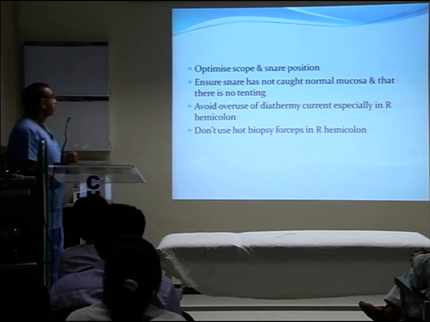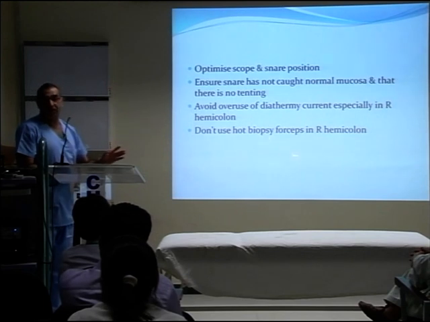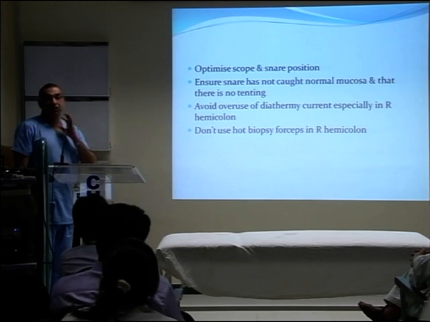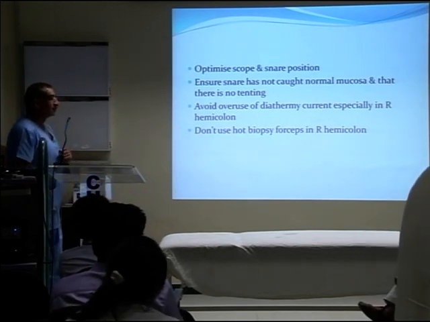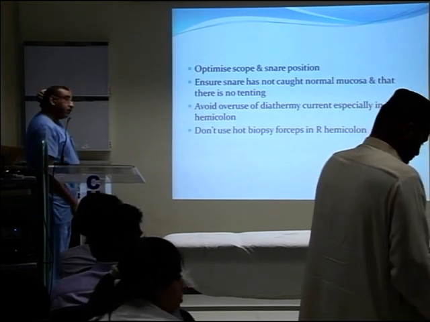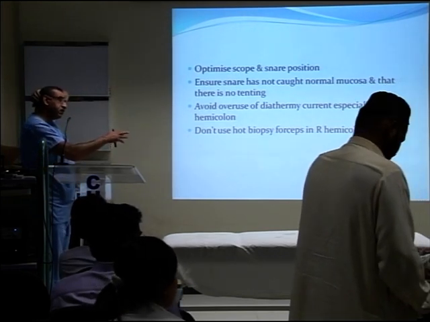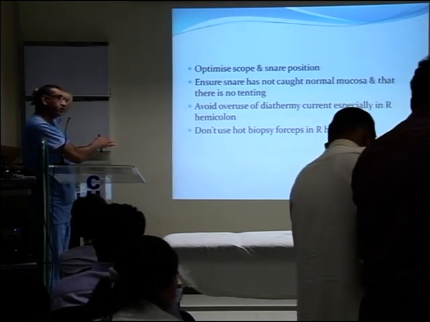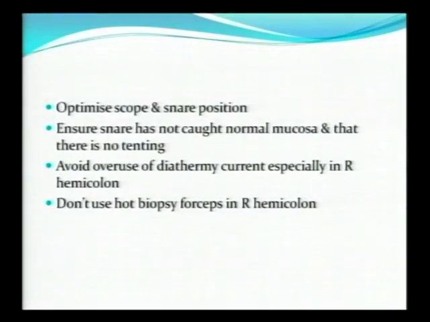There's no tenting. Avoid overuse of diathermy current, especially in the right hemicolon. Most important. Always remember 1.5 millimeter. Your left colon is still better, but you use the coagulation when you're doing the left side. In terms of use, I use minimal, yeah, because we've got this new Erbe machine, VIO 200D, and in that there's a separate setting for right colon. So you just use a right colon program, which is a lot safer. For APC, again, there's a separate setting for it. I mean, APC, I always use minimal current.